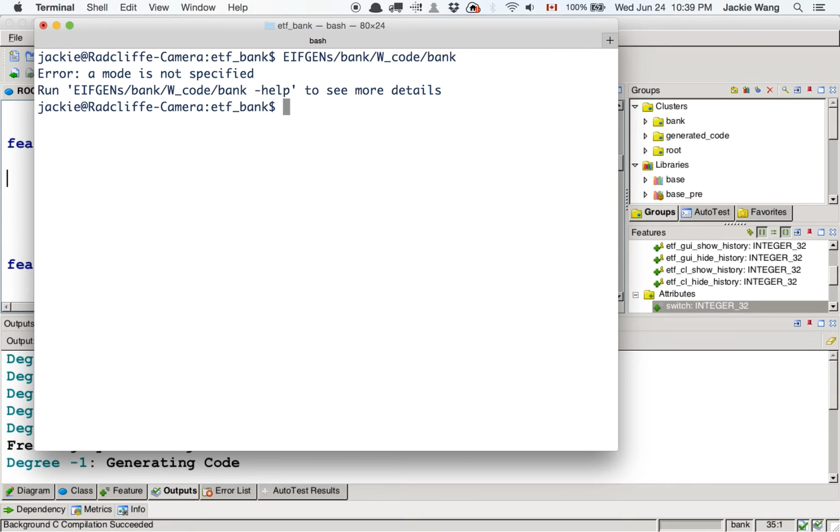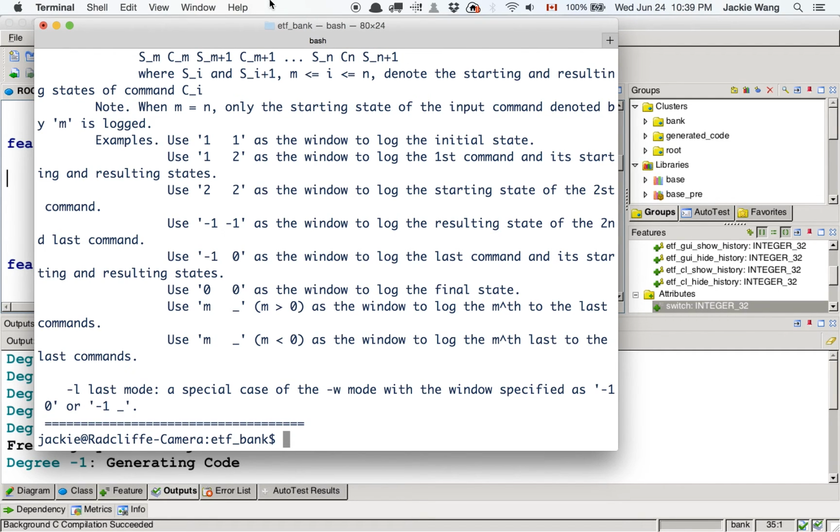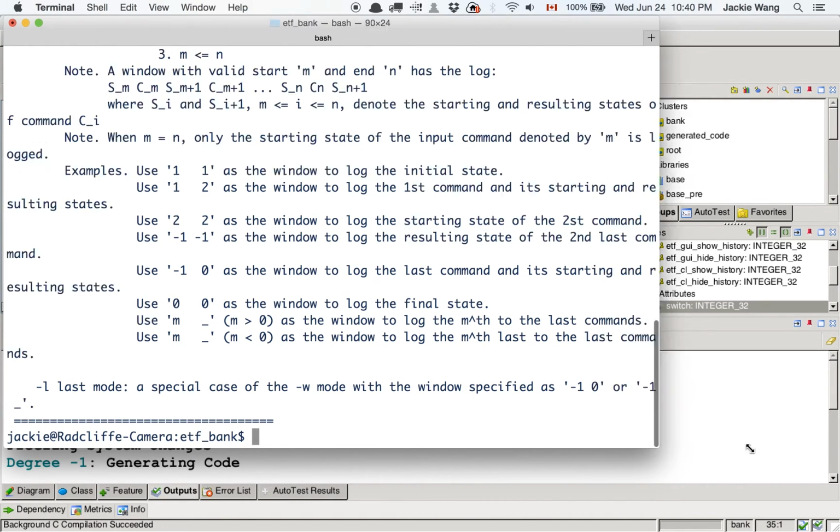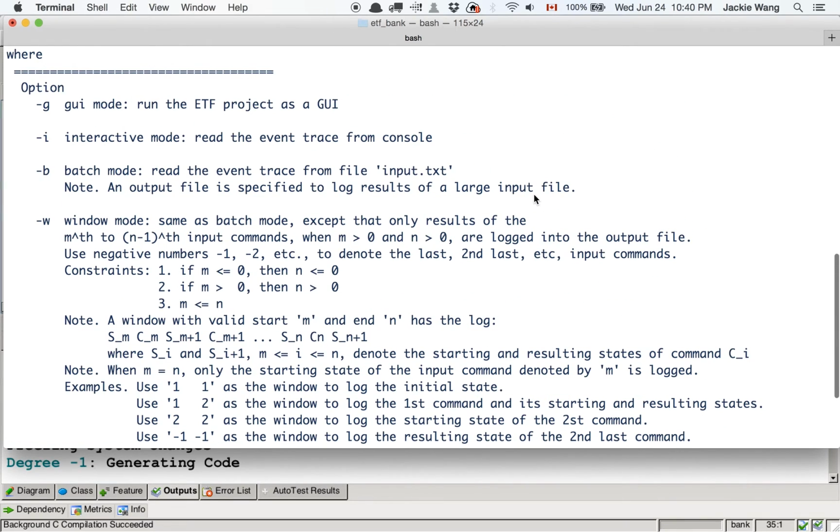In the command line mode, you must specify a mode. Now it tells you what to do. If you're not sure about what mode to be used, you should really ask for help by saying the same command dash help. Okay, if you do that, it's actually going to give you a detailed usage manual for the command line mode. You actually basically have different modes.